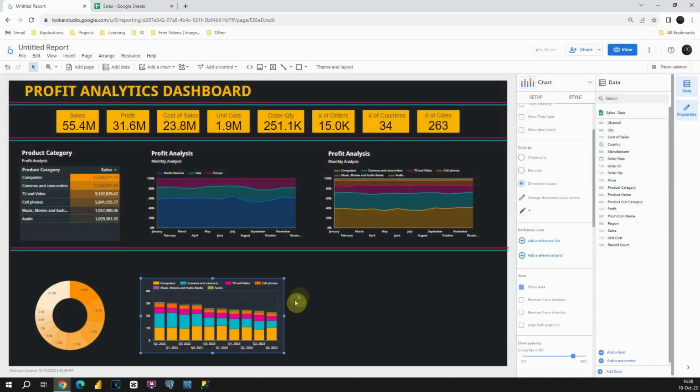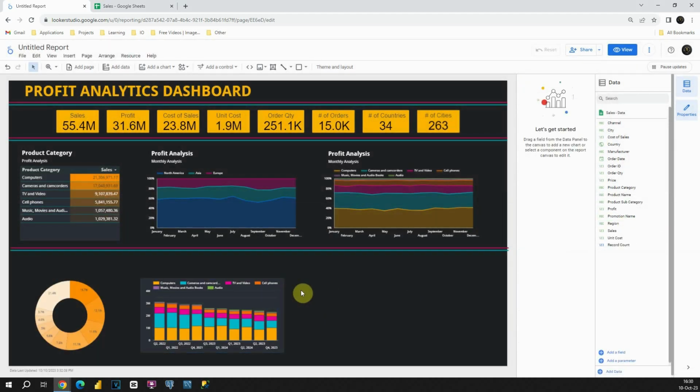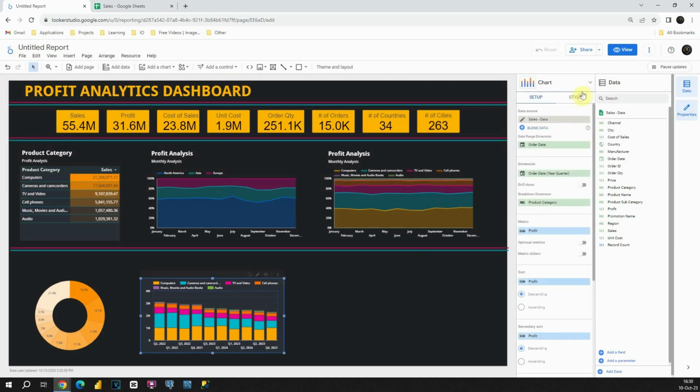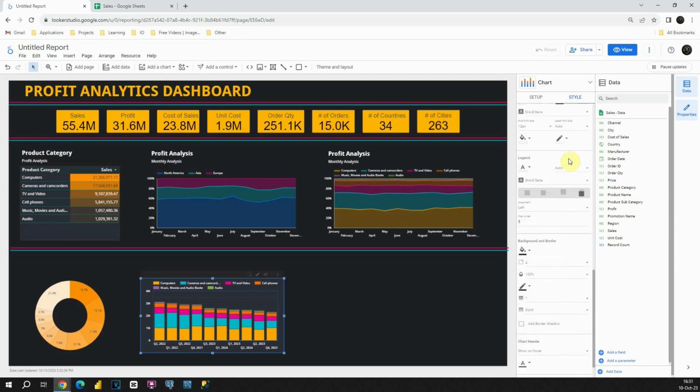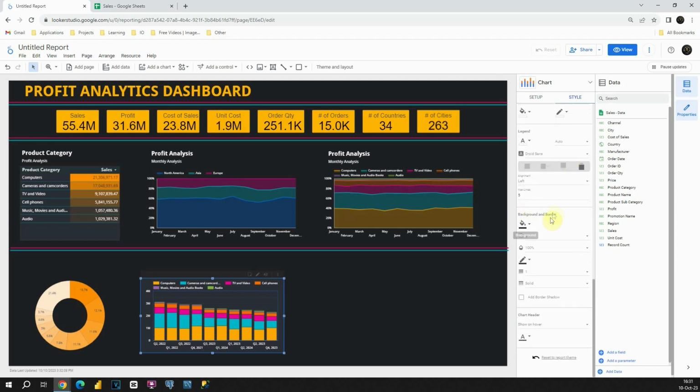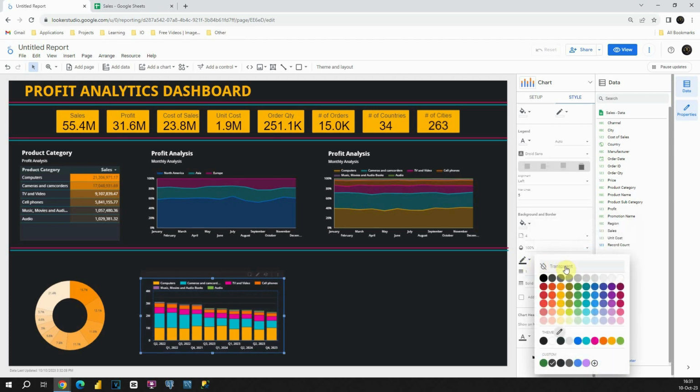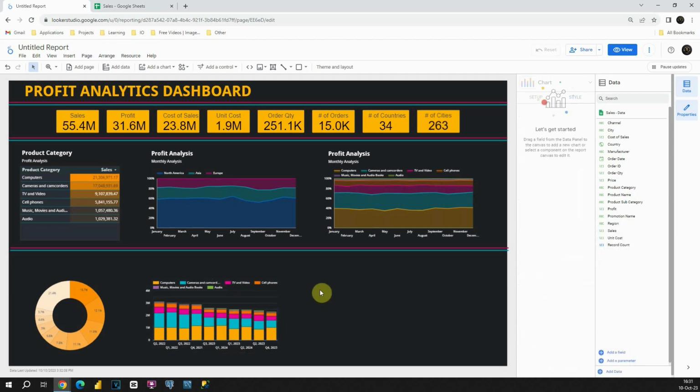Let's close this one, and now this should be fine. Also, let's remove that background. I'm gonna click on this chart, go to style, scroll down to background and border, and turn that off. Let's do the same for the other background and border. That's perfect. And as you can see, we also have those grid lines.